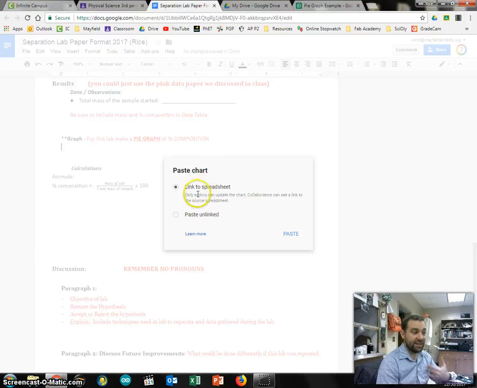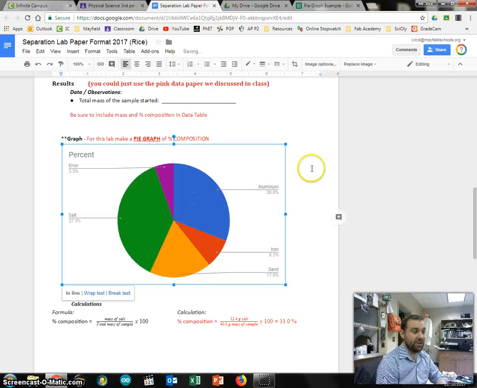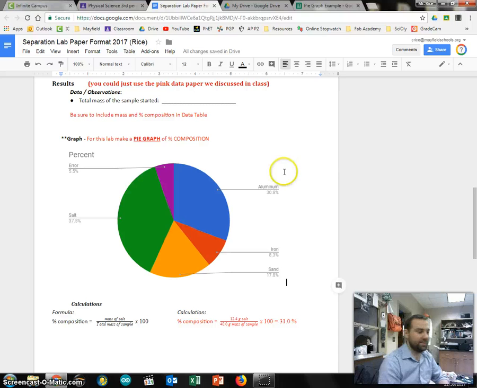I can paste it in linked to the spreadsheet, or I can paste it unlinked. Let's just do that so it doesn't change. Here's my graph. There it is. That's it. And so that's it for making a graph and putting it in.